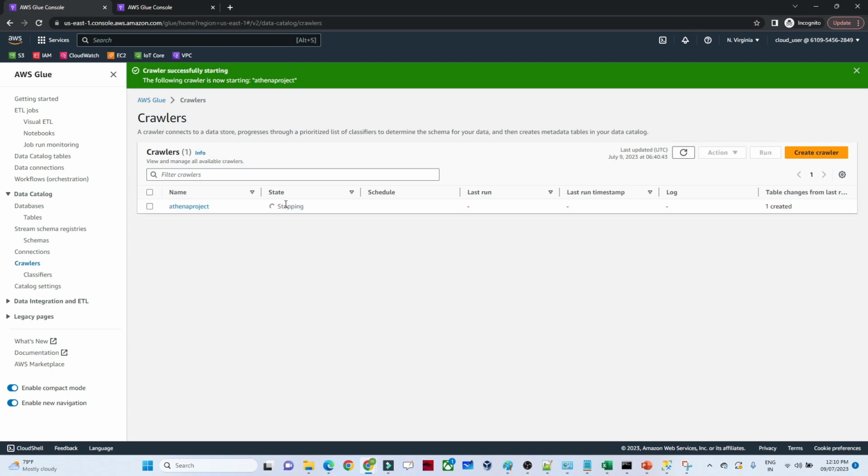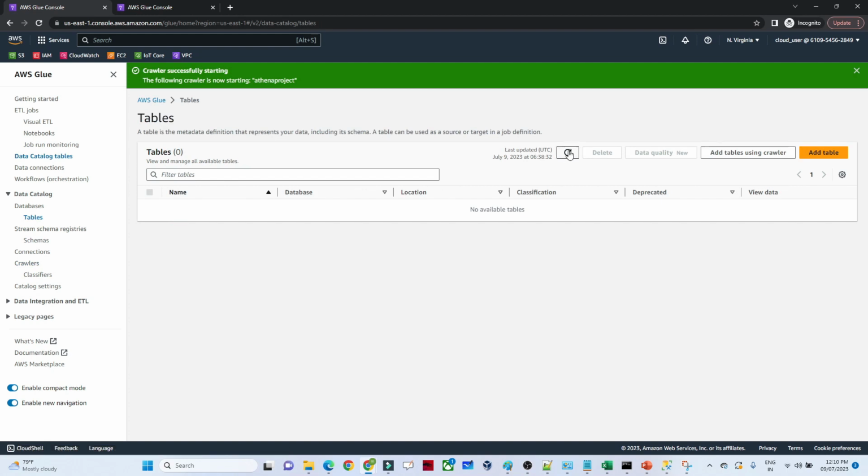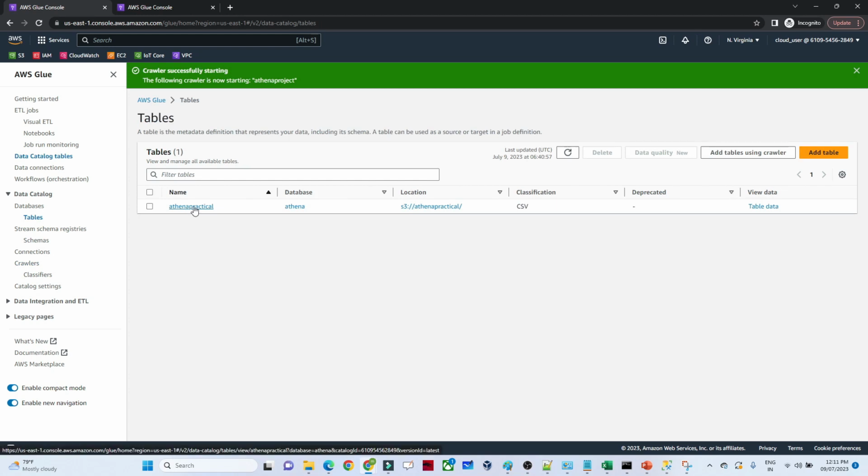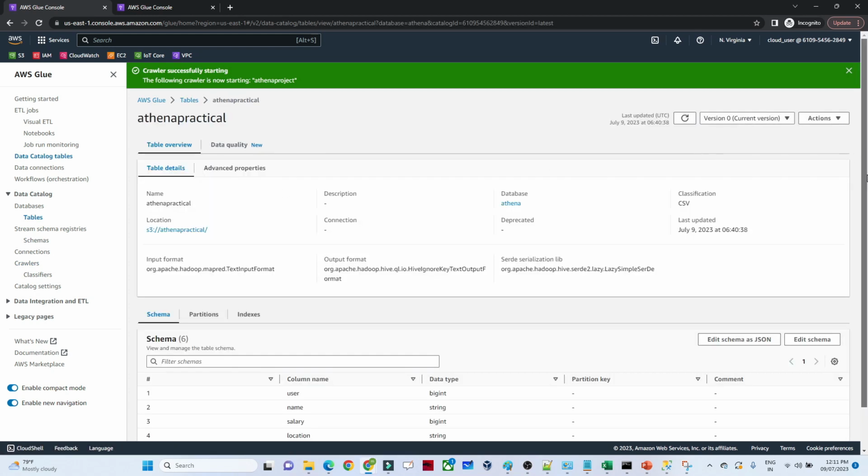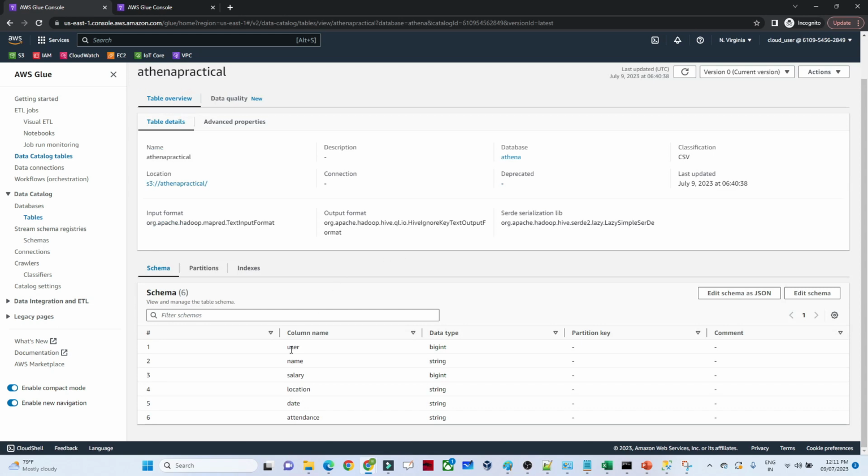Now if you see, one table got created, right? You can see table changes from last is one created. So on the left side we have to click on the tables, click on the refresh. Okay, this is the table which got created. I will click here, and now if you see, this automatically detected the schema like user name, salary, location, date and attendance. It crawled my S3 location and it is giving me all the columns and the related data types also. The user, it selected integer, name selected string, salary integer, location string, date string, attendance string. Okay, so we do not have to do anything, crawler itself takes care of everything. Okay, now we have created one table.